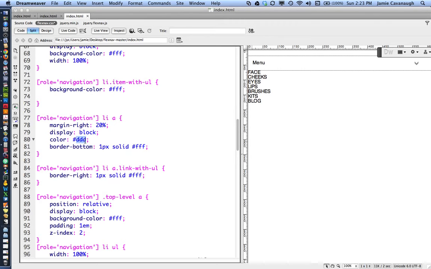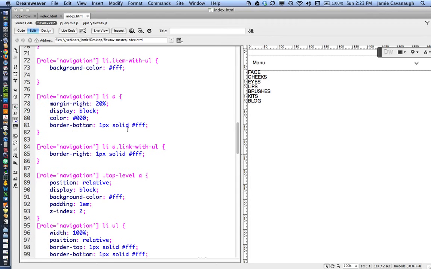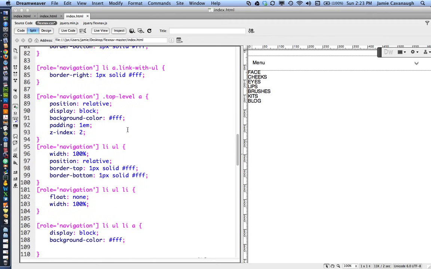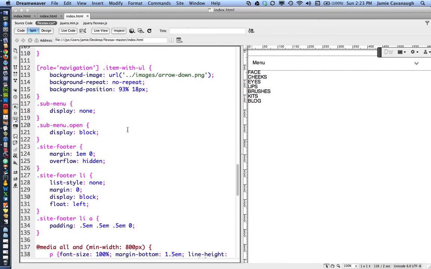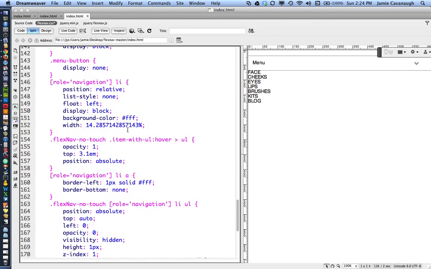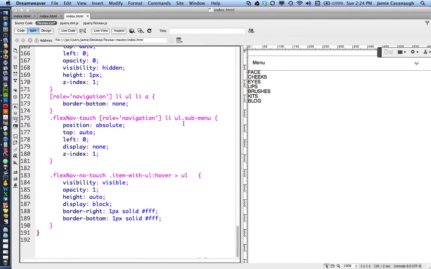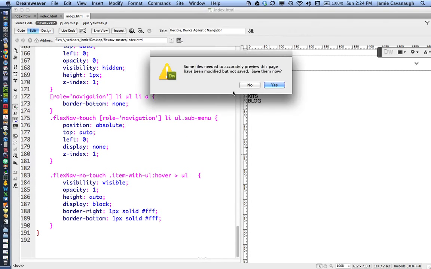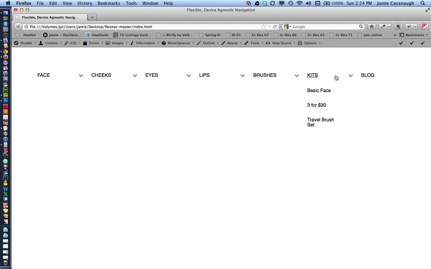Here's one that's #DDD, which is a light gray. I want that to be black. And let's see. Maybe I got them all. Let's check. I did. Okay, awesome. So now I've got a white menu and my text is black.